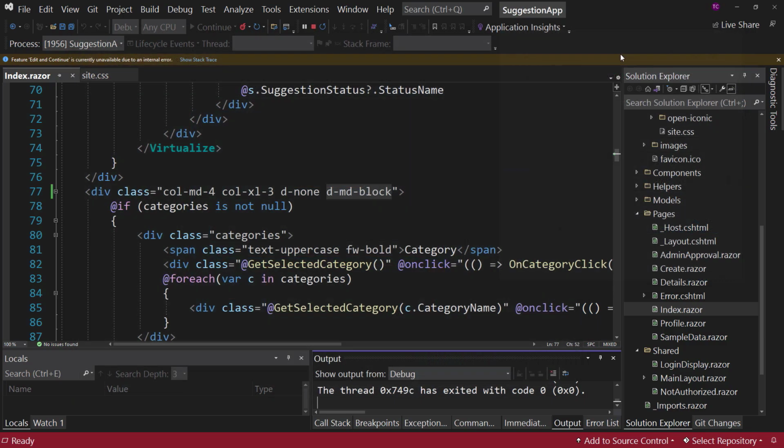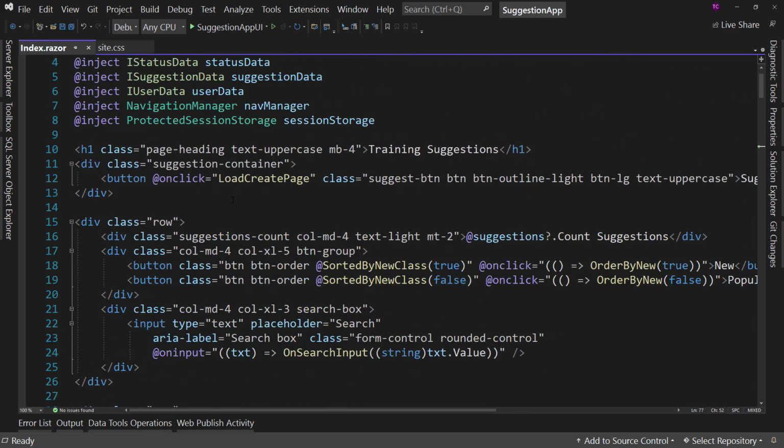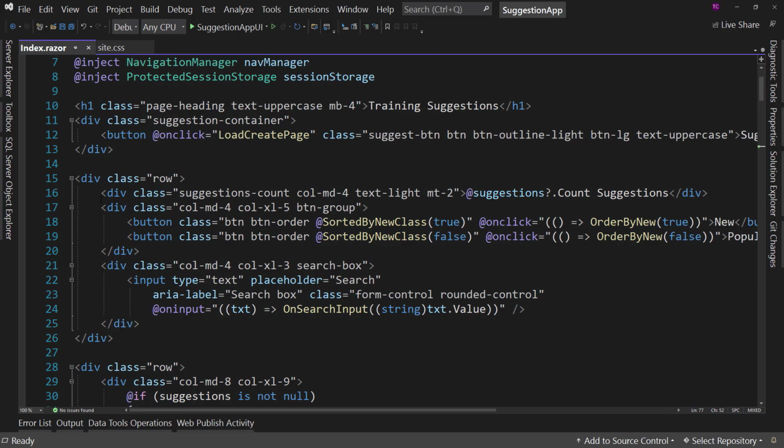So next up, we're going to apply category and status in a different section, a different way. So what this will do is it's going to display them underneath this section right here.